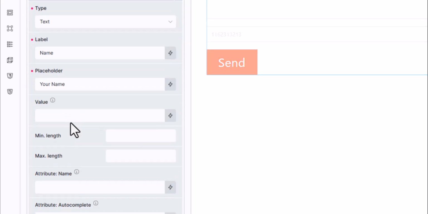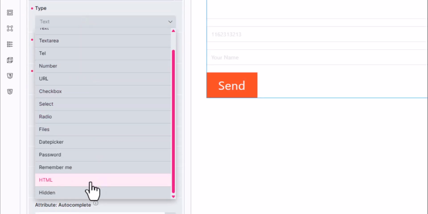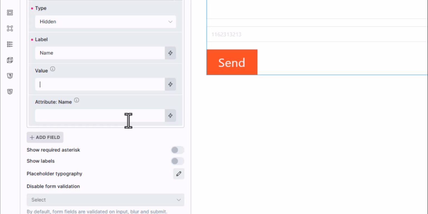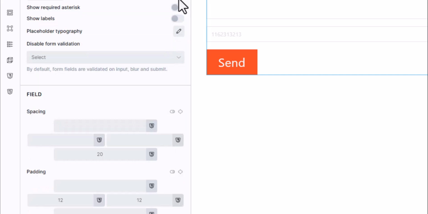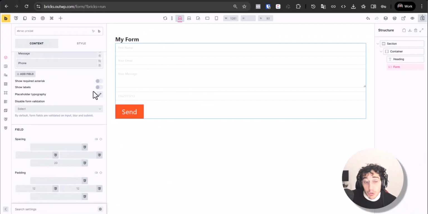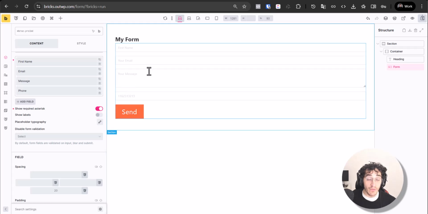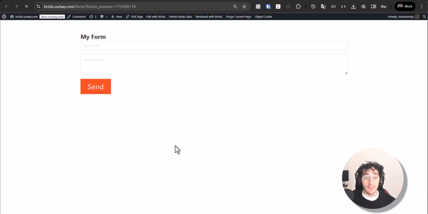Also you have a lot of fields here. Okay, this is super cool. You can also add a hidden field here, so it's more complex than I expected. I don't really use this kind of form, but if you want to add a simple form and save to your database, this is super good. Show asterisk for required forms. Let me check how that looks.